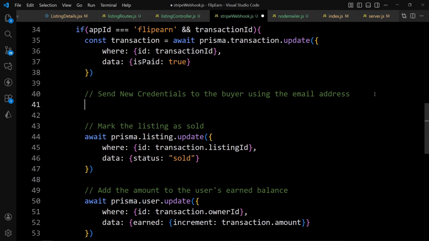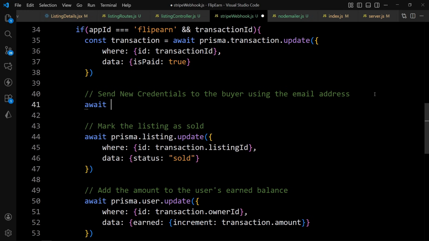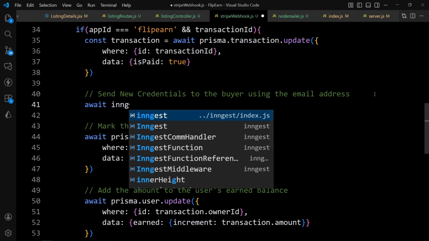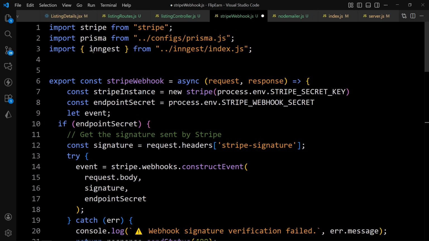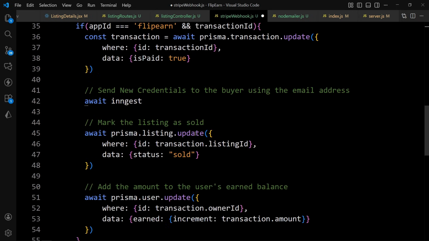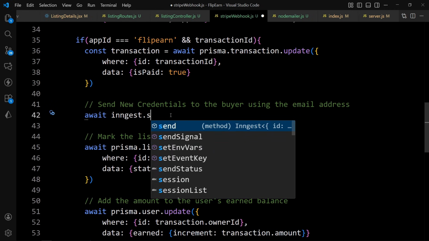So let's add await, then add inngest. Let's click here. So you can see the inngest has been imported from the inngest folder index.js file, right? And after that, let's come here. In this one, we will type inngest.send.